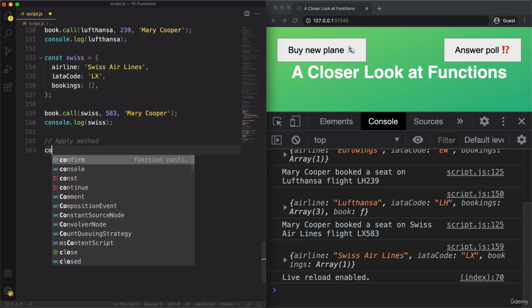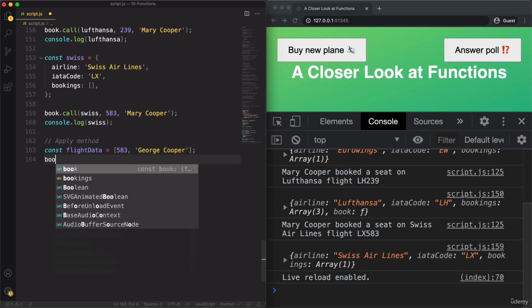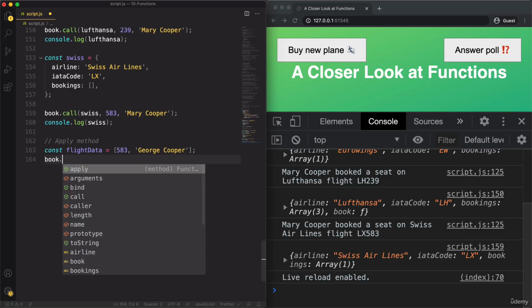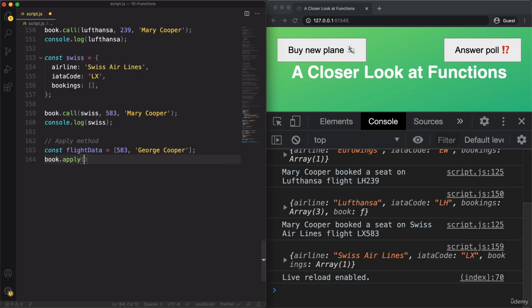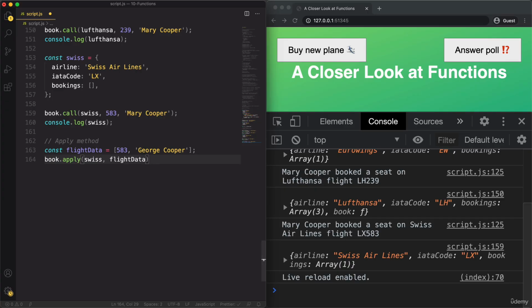So let's say flight data. I'm just going to create quickly an array here with the flight number and the passenger name. So book on the same flight, George Cooper. And now we can use apply on the book function. So apply, and then just as in the call method, the first argument is the this keyword. But now the second argument needs to be, as I just said, an array of data. So let's pass in the flight data array here.